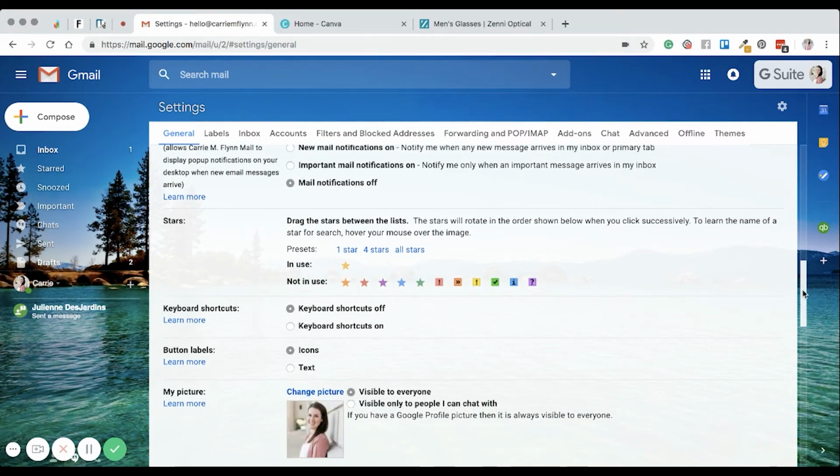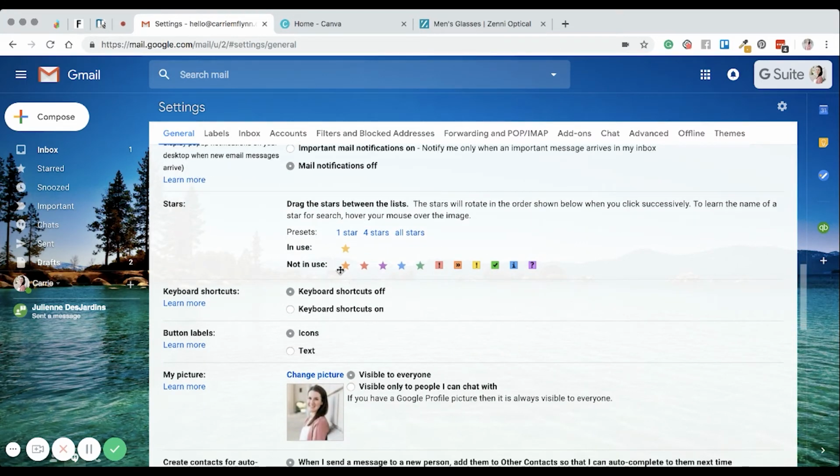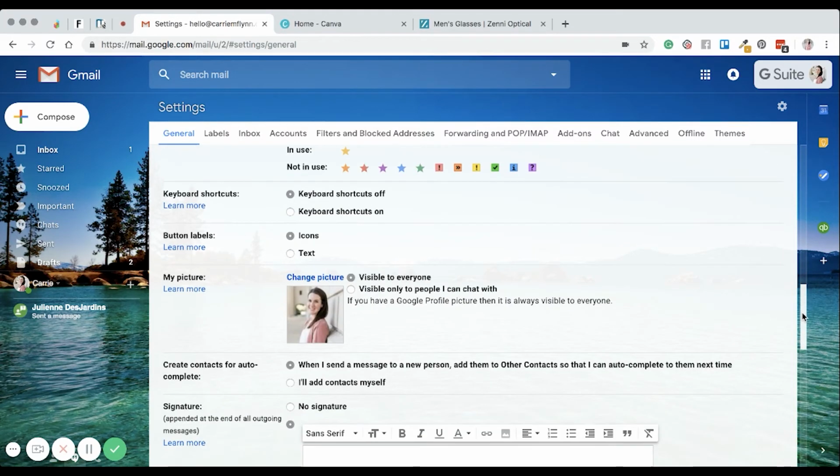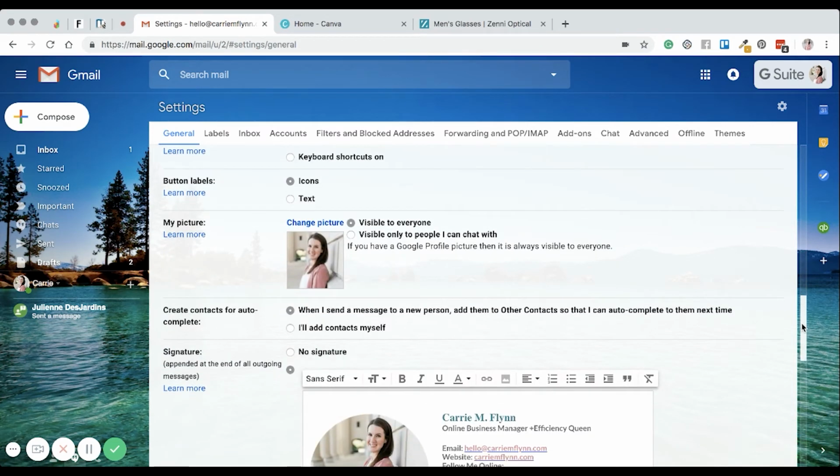And you can change the stars to what colors you would like. If you would like to organize the colors, that's fine. I don't care. I like yellows just fine. I do have my keyboard shortcuts turned off. If you like keyboard shortcuts, you can.